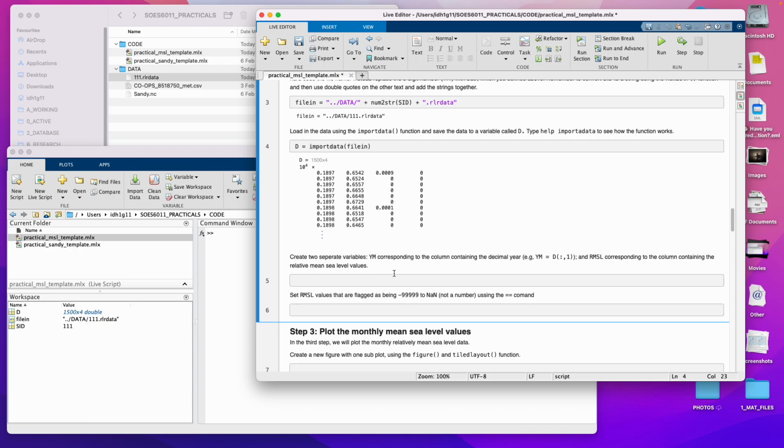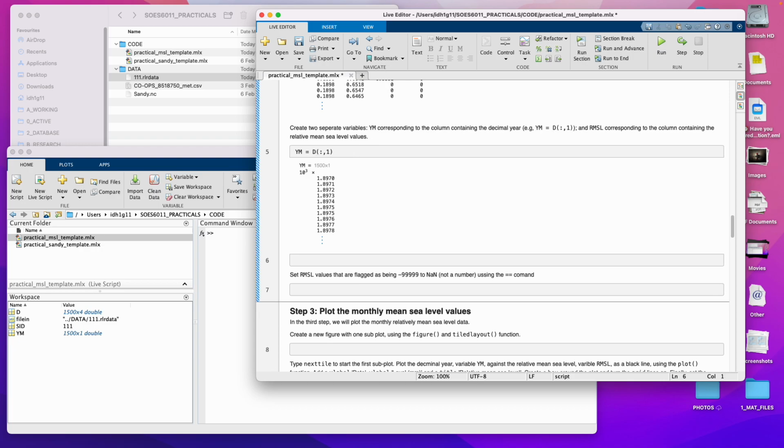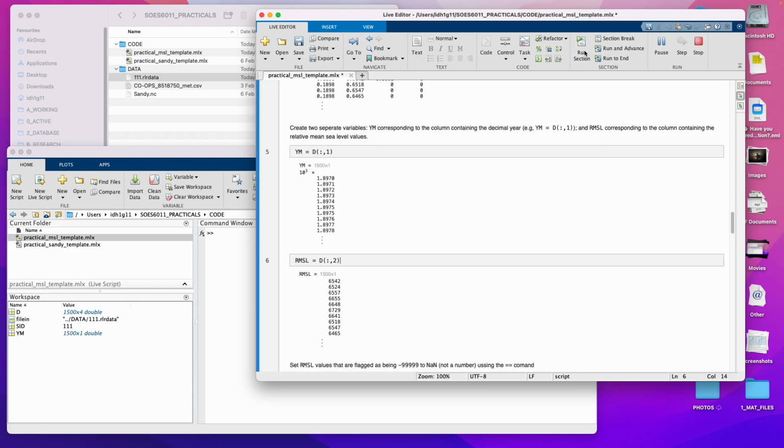Now what I'm going to do is just tidy it up. So I'm going to create 2 variables. The first is my decimal year, so it's YM equals D. You specify the number of rows, so this is all the rows, colon, comma, the column. And that's going to bring in D. And then I am also going to bring in what I'm going to call relative mean sea level, and this is going to be D column 2, and that is in millimeters.